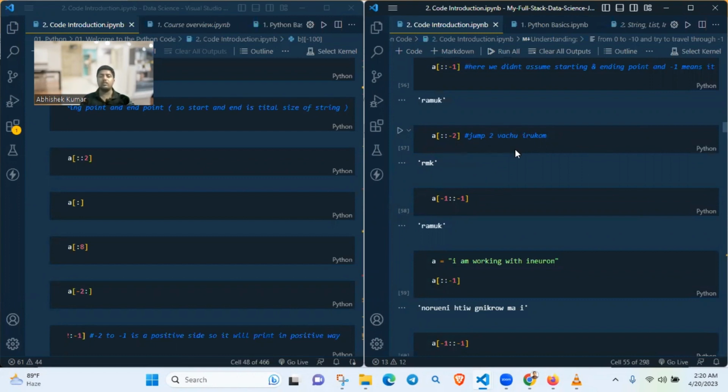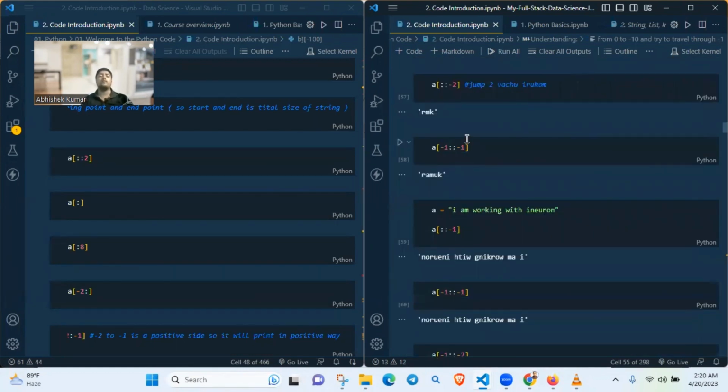Again, in the next question, we get A[::-2]. So the jump is -2, so we will jump again in the opposite direction. Where will we start? We will start from -1 and go on with a jump size of -1. So Ramuk will again be the output.